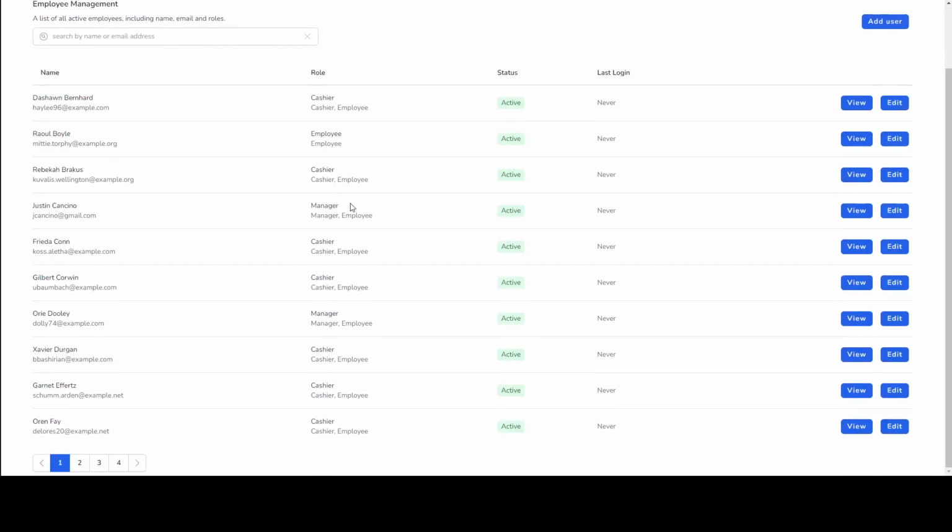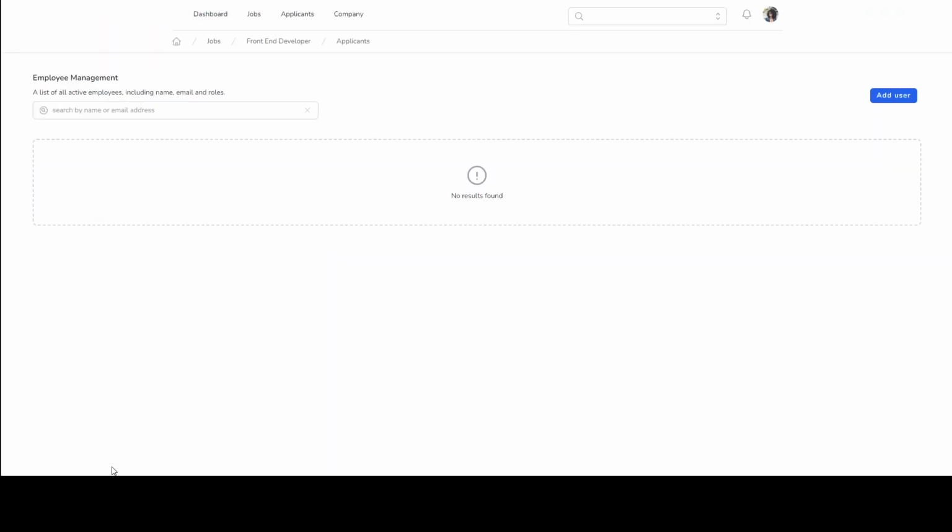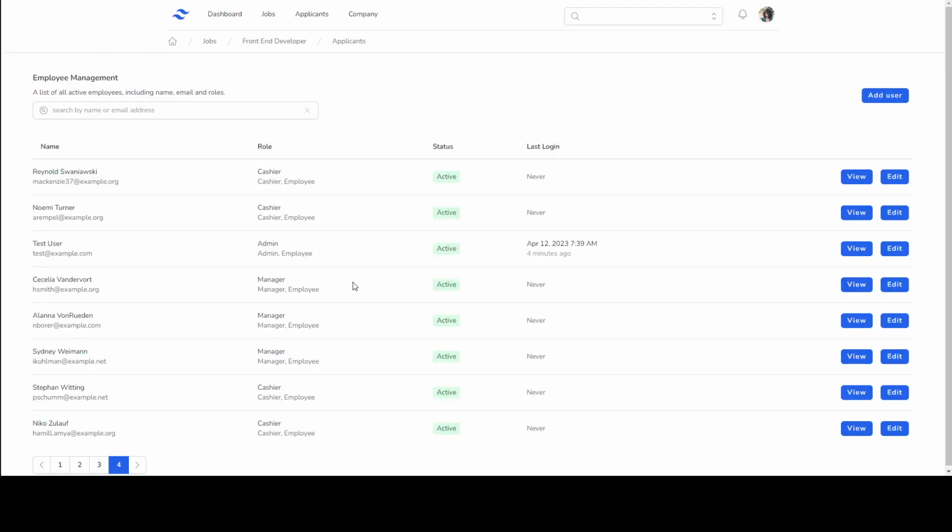So each employee, I should say, is tied to all these different items. So for example, they have quotes that they could create if they are that type of user that can create a quote. They have invoices they could create, again, if they're that type of user that can create and manage invoices. They have all these statistics that are related to them, and you can see.